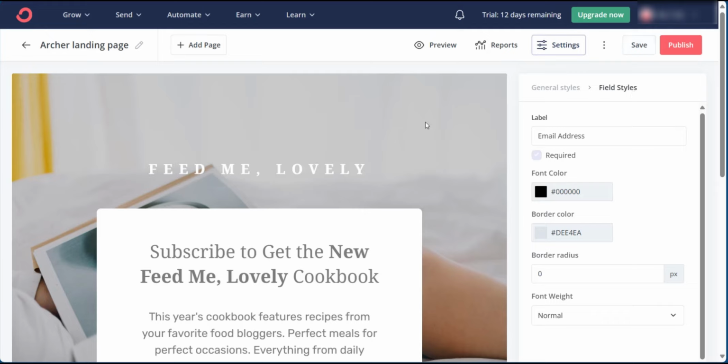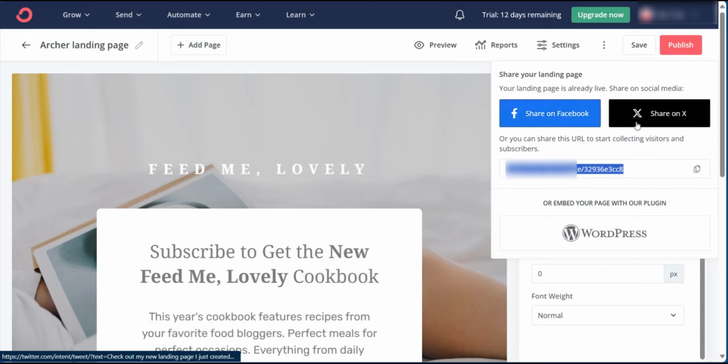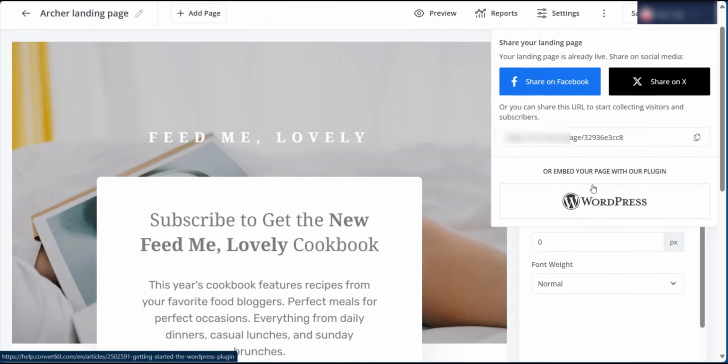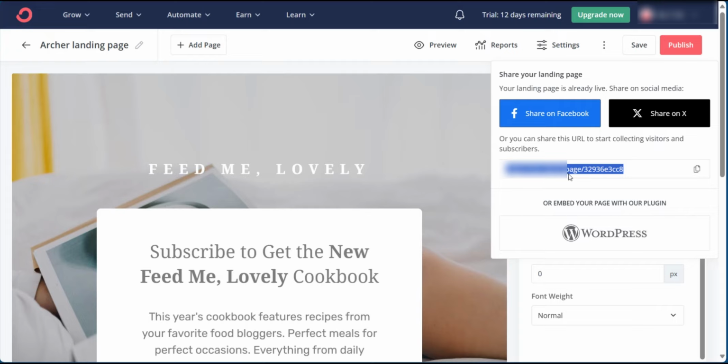However, if you feel that everything here is ready and set, you could go ahead and click on publish, and this will publish it to your website. So just to give it a try, we're going to click on publish. And here you can see you can share it on Facebook, share on X. You also have the option to embed your page with the Convertkit plugin, for example, using WordPress. And you also have the address.